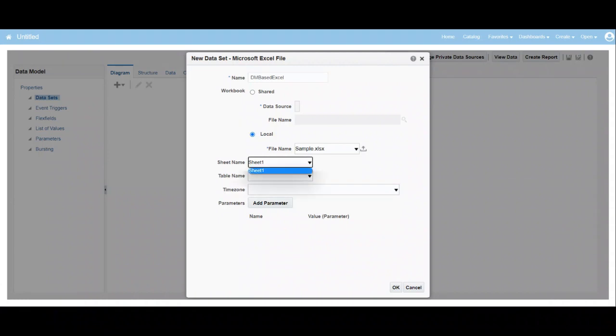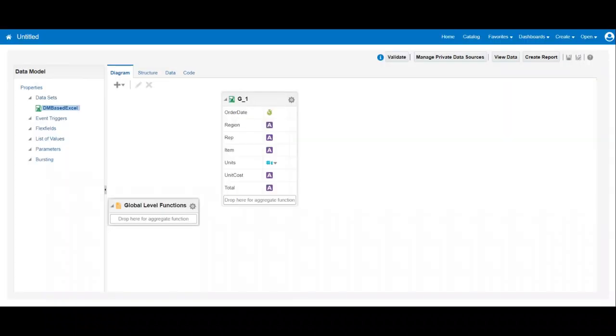Okay, so now it's asking me which sheets I want to upload. In case you have multiple sheets, you can always give this preference here, and you can input your time zone. If you would like to have any parameters, you can have them also here for your data model. At present I'm not going to have any parameters. We will add the parameters at a later stage in future videos.